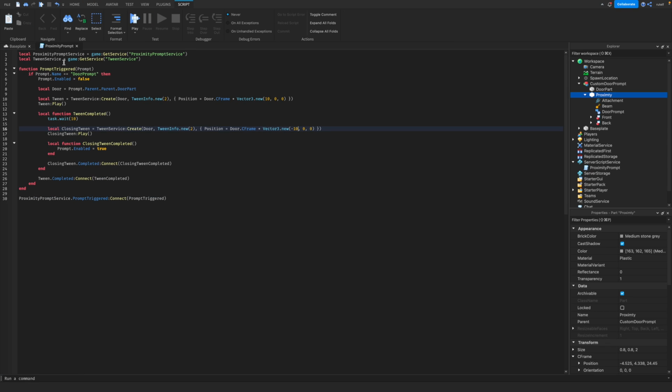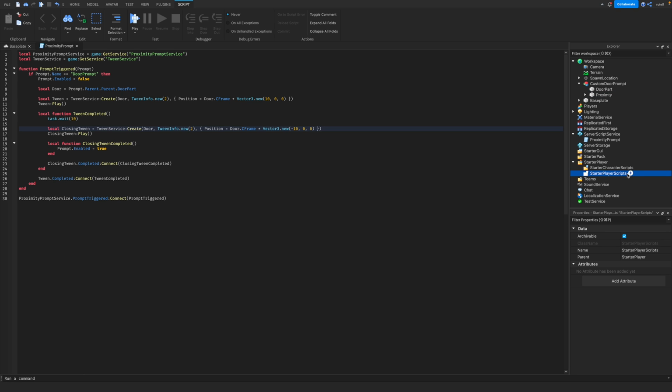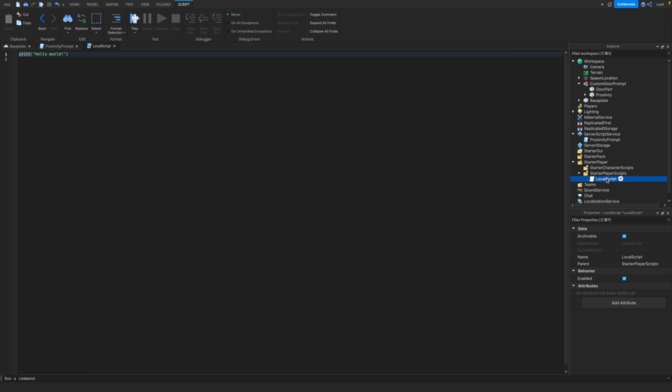So that's the server side done. What we're going to need to do now is the client side, which we're going to be doing in the StarterPlayerScripts. We're going to make a local script, and we can call this ProximityPrompt. And at the top, we're going to need to define what we need. So first we need the ProximityPromptService.